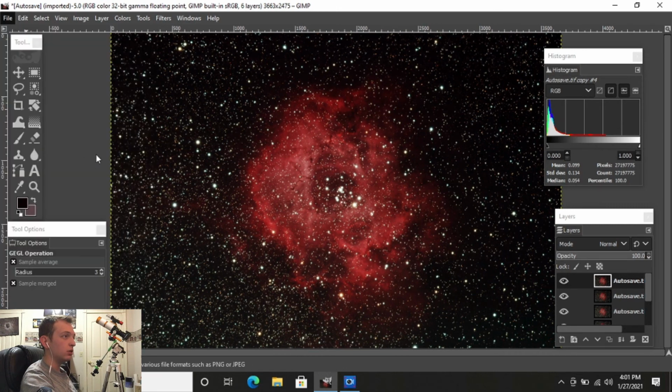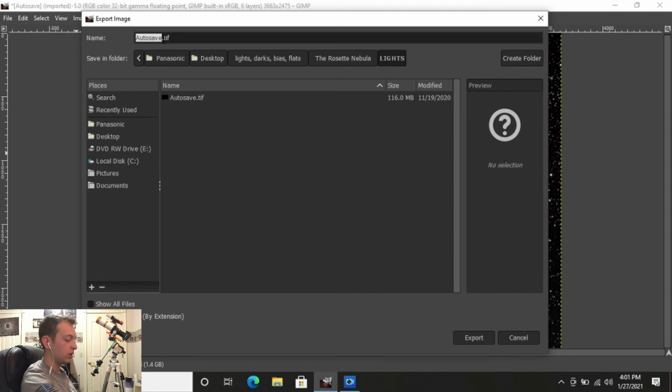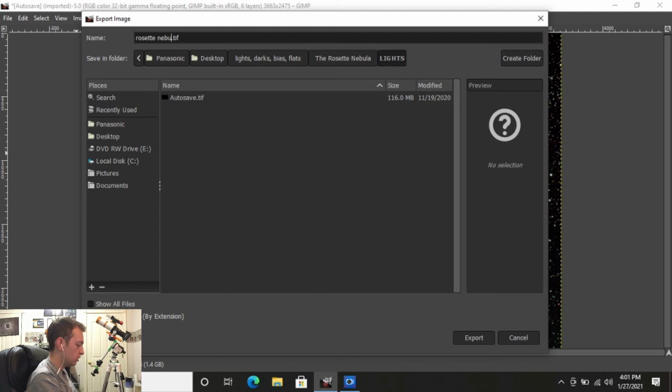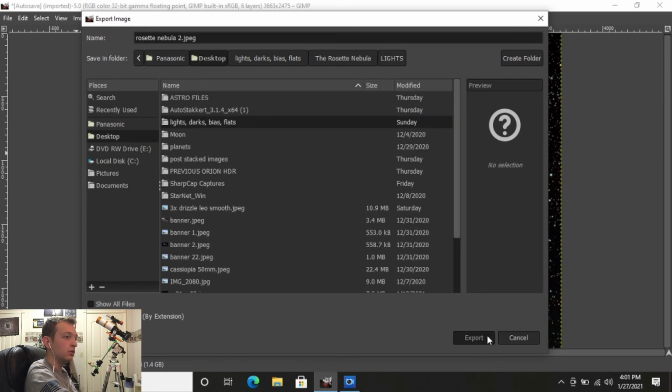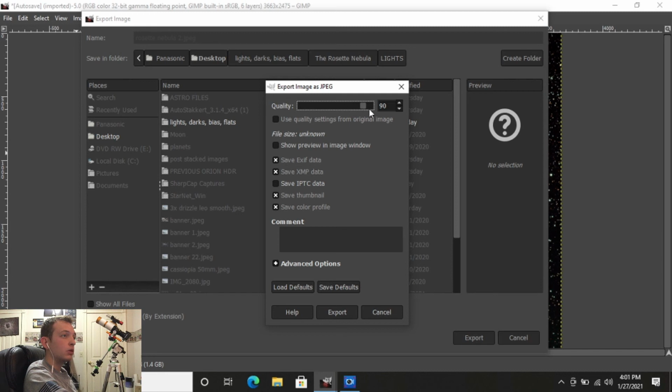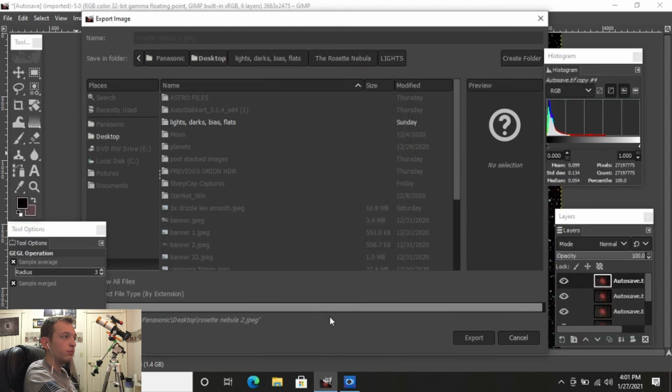So export as, I usually export all my pictures as JPEG files, so we'll name that Rosette Nebula 2, and we'll export that as a JPEG file to the desktop, and it'll ask for the quality you want to export it to, and you want to put that always as 100%. Slide that up to 100, and I always save that just to be safe. I'm not really sure what that is, but I always check it. Export, and there we have it.